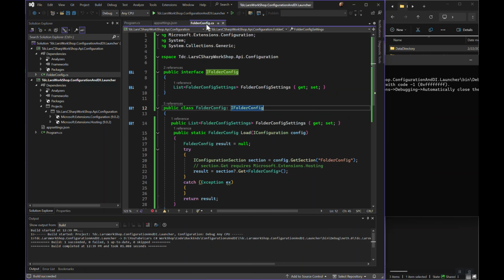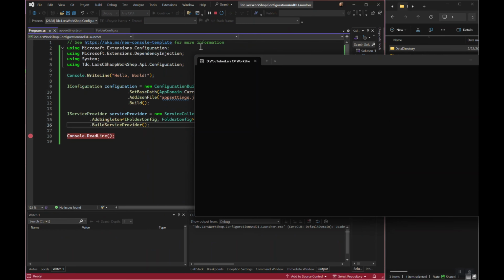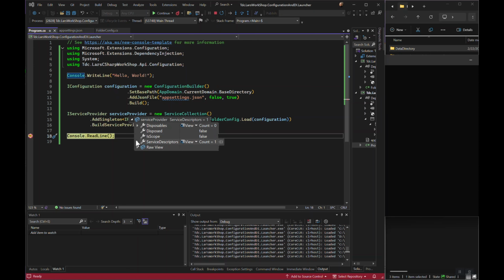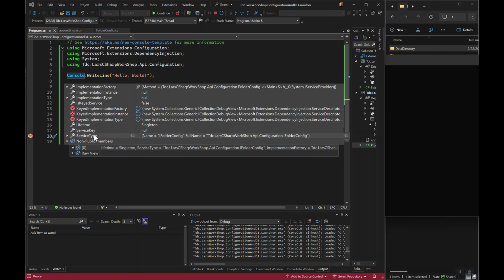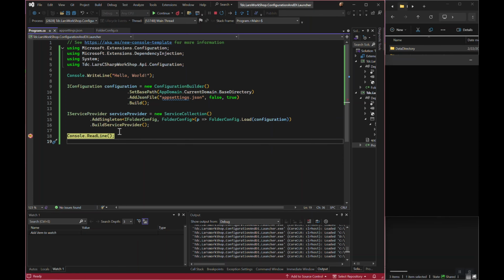So remember, you have to inherit from the interface. Now let's run this again. So we saw the configuration had 12 items in it. And now we can look at the service provider and it has 1. Because it's the only thing that we pulled out of the configuration. And this says the service type is IFolderConfig and everything looks pretty good here. All right. It's a singleton. And that's all you're going to see at the moment.